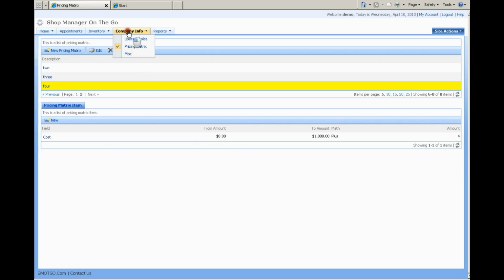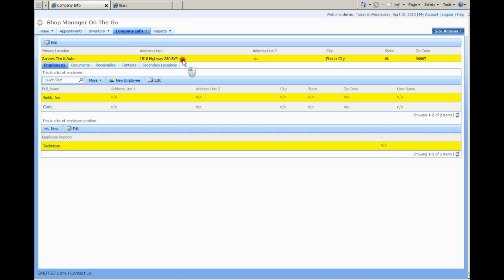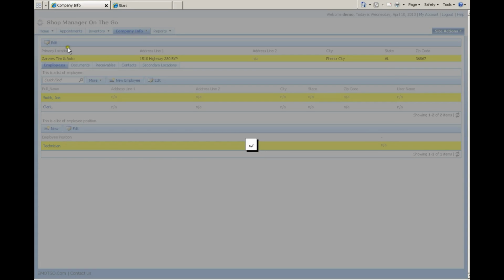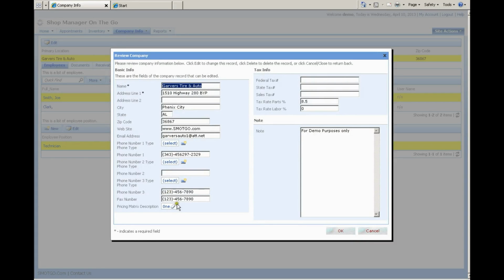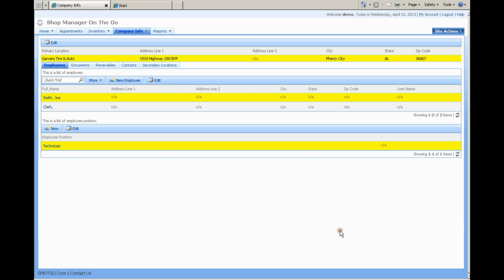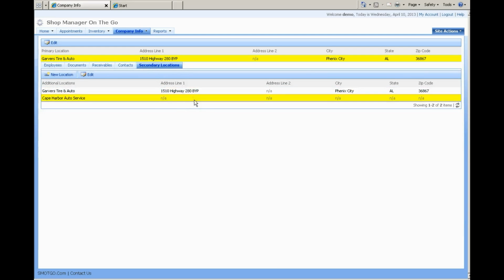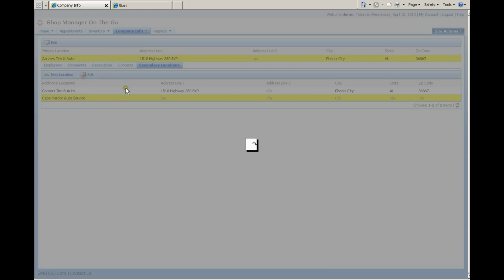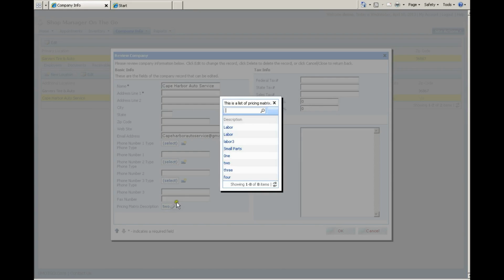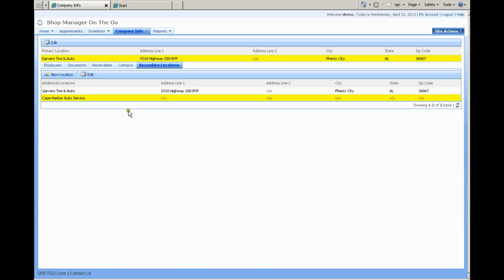Let's go into company information, clicking on the company information tab. Highlight the company information. Click edit. And here I'm going to assign pricing matrix number 1. Click OK to save it. Then I'm going to go over here to one of the other locations. Let's select this other location. Click edit. And to this we're going to assign pricing matrix number 2. I'm going to OK to save that.